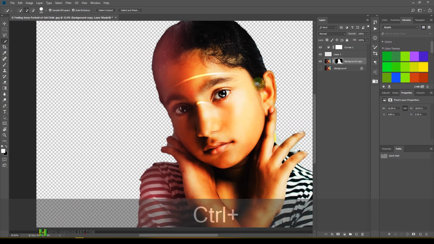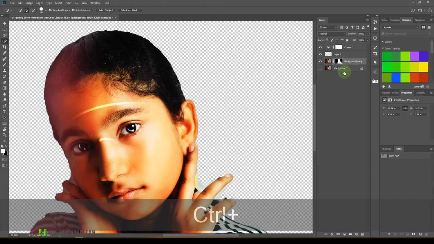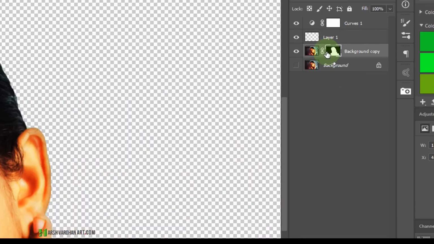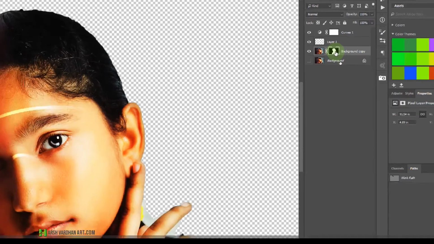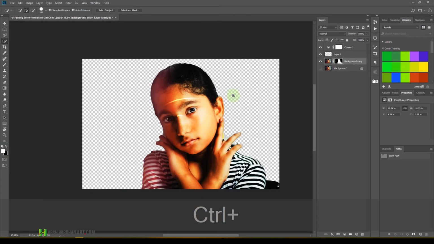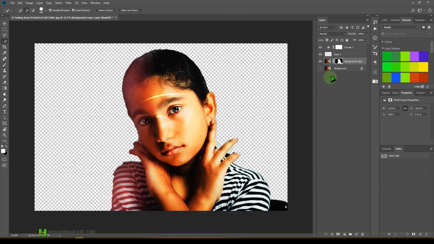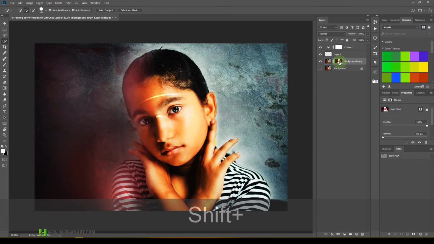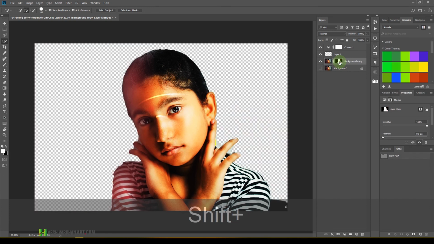And let's see, since we have selected a new layer with layer mask, a new layer has been created of this background copy and a mask is over here. If you want to see how your mask looks, you need to press shift and click on this mask. So this is how you can disable the mask or enable the mask.